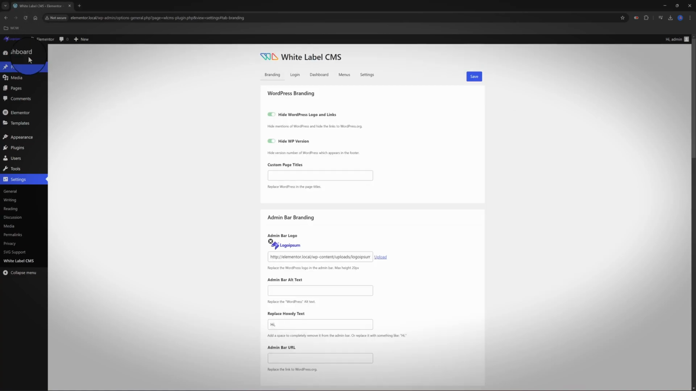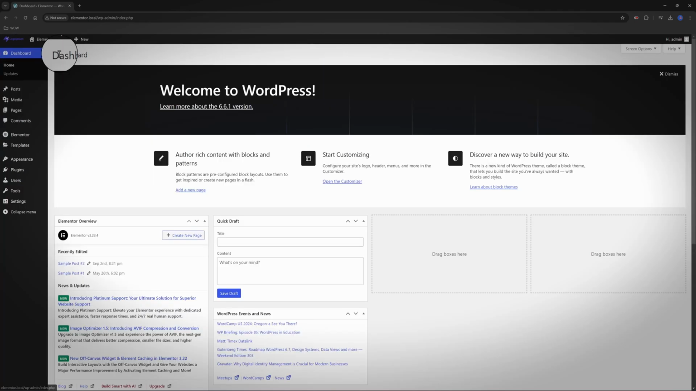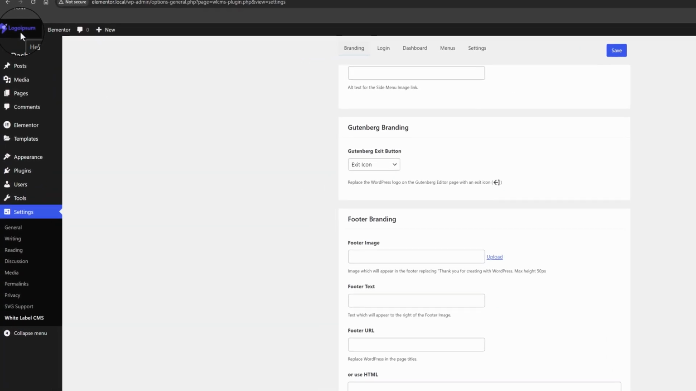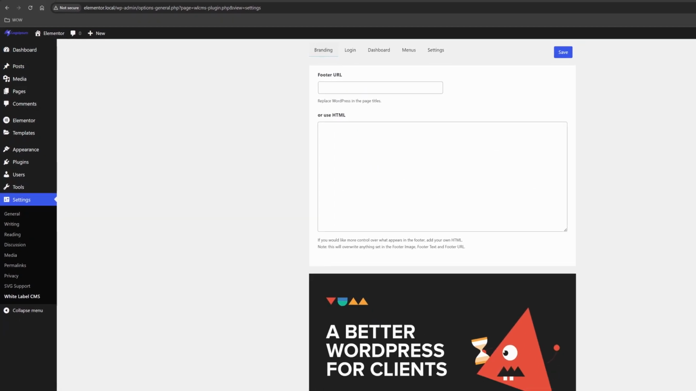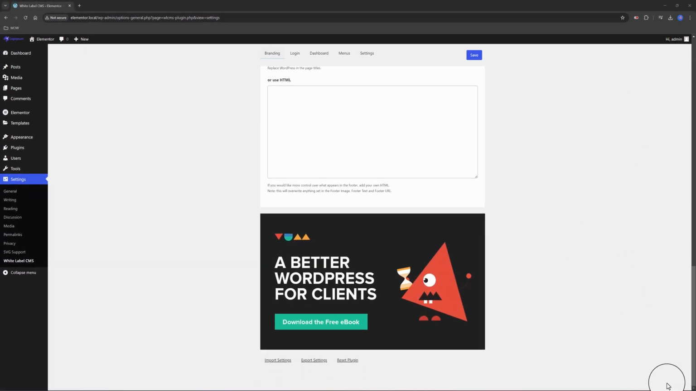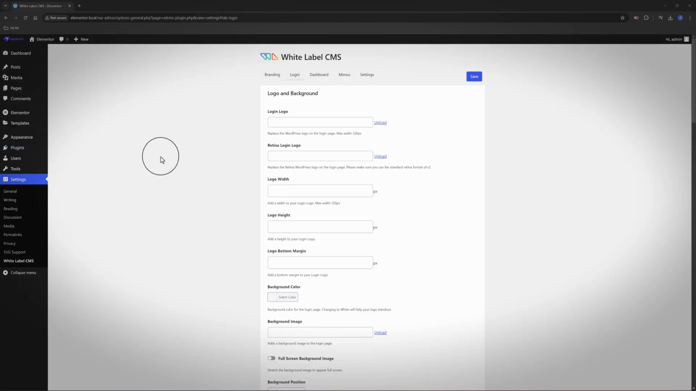And next up, after you refresh, let's take a closer look. And so we have the logo which I uploaded. My Howdy has been changed into my hi, and the WordPress version has been hidden. Next up, we'll configure the WordPress login page.